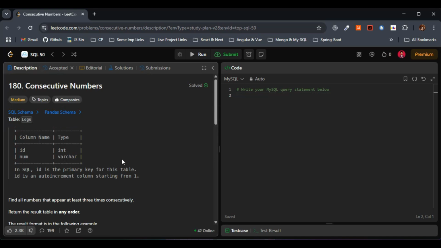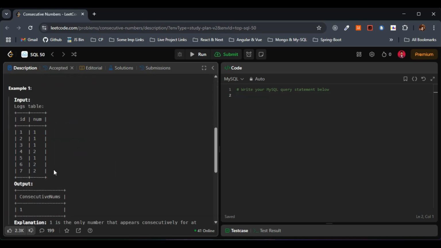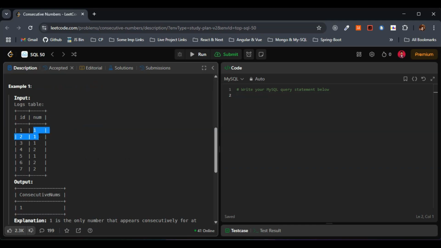We have to find all the numbers that appear at least 3 times consecutively in the num column. Here you can clearly see only one number appears at least 3 times consecutively in the num column. You can see it just by looking at it. This one I'm speaking of.